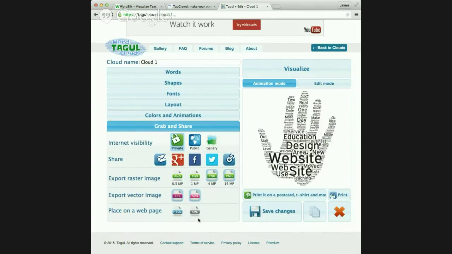So Tagul, nice and easy to use, greater functionality than Word Sift in that you can customize the shape and appearance that it displays in. You can change the color and the font of the text that's used to create it. So there is site number 2.